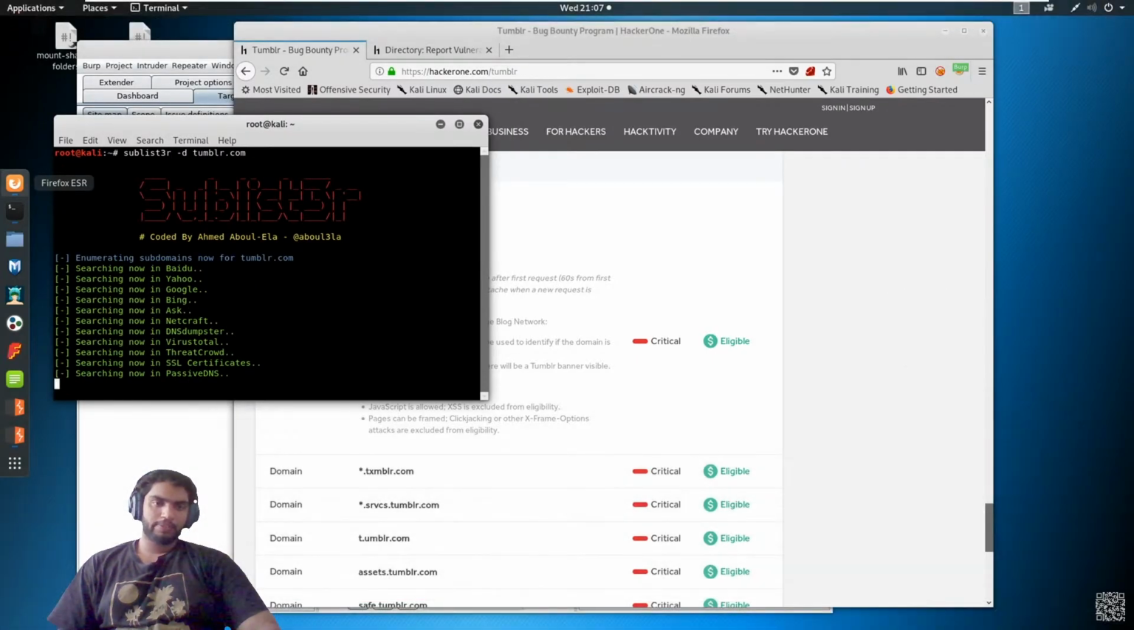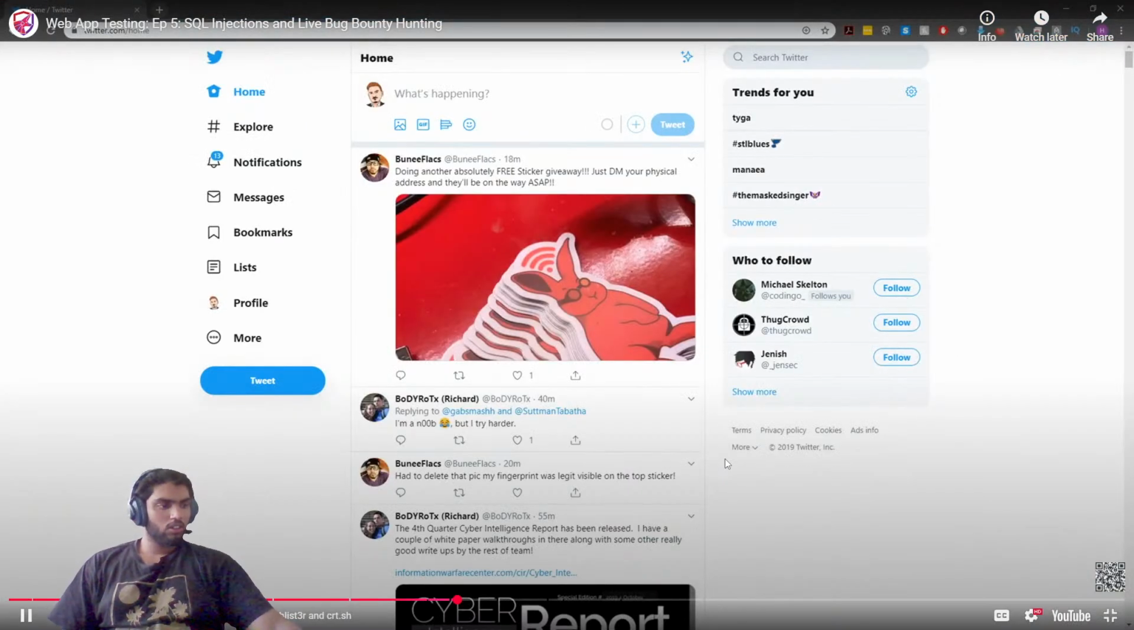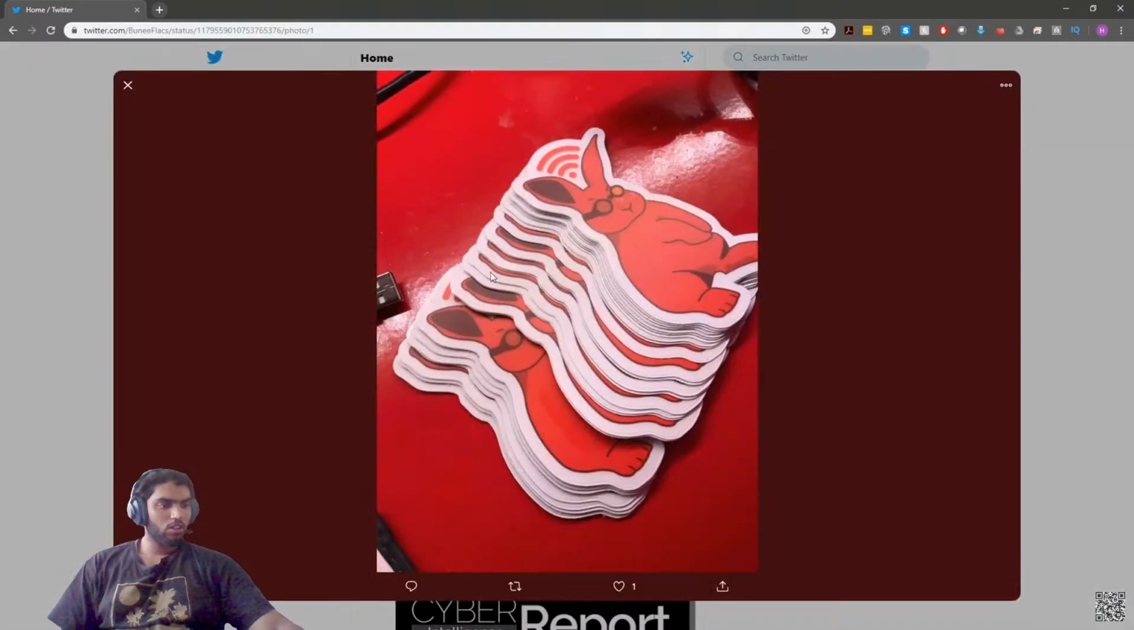On Twitter, some stickers. These stickers are the coolest thing, by the way. I wish my stickers were this cool. So whoever did the design, fantastic.